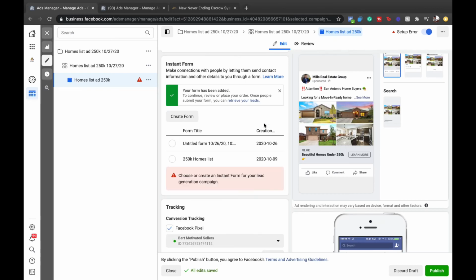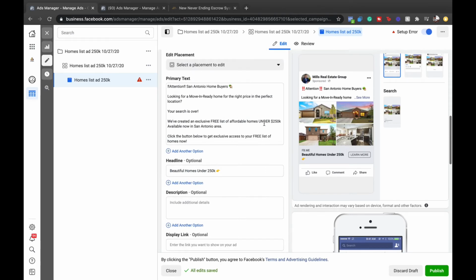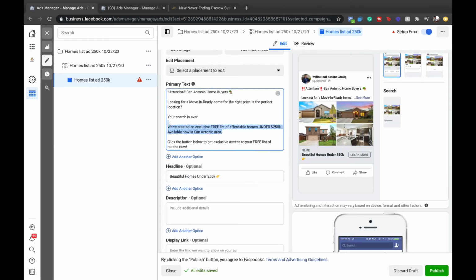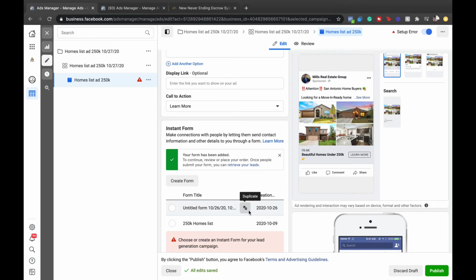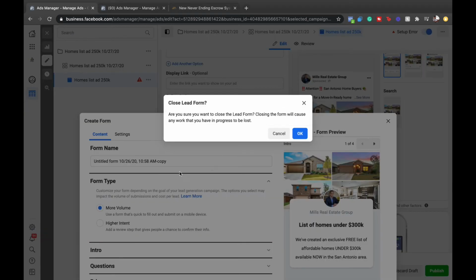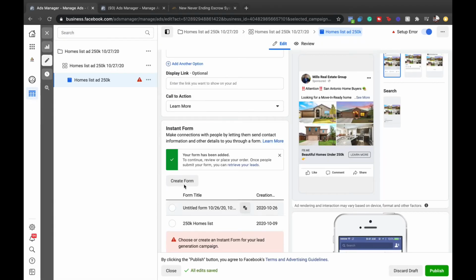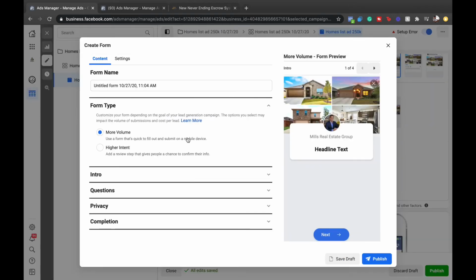Before we do that, I'm sorry, I forgot. Before we do that, we're going to want to copy this text right here. So we've created an exclusive free list of affordable homes. And we're going to use that text inside the form. So create form. You can name the form, again, the price point that you're marketing.